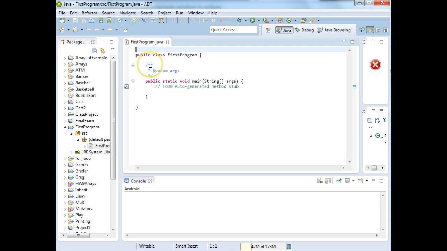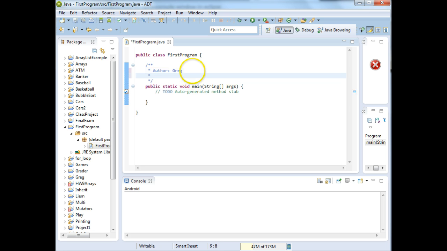/* opens up a multiple line comment. The multi-line comment is closed with an asterisk slash, once again similar to HTML. One comment you should always put in your program is your name. The other thing you should put is a description of your program. The // is a single line comment.